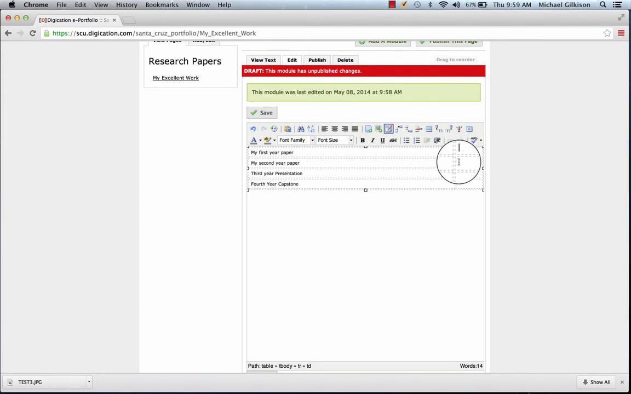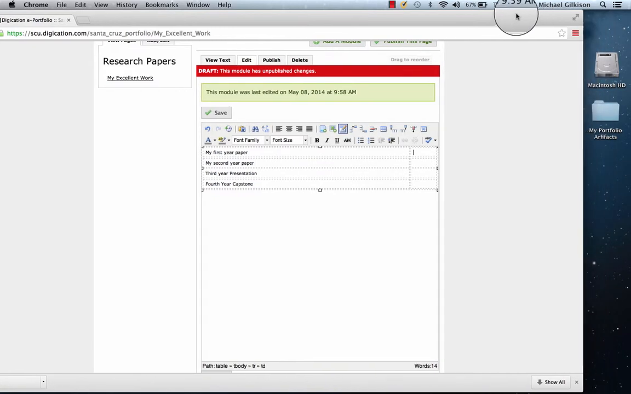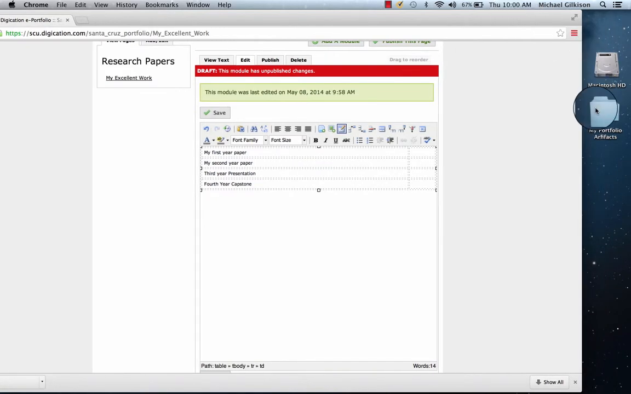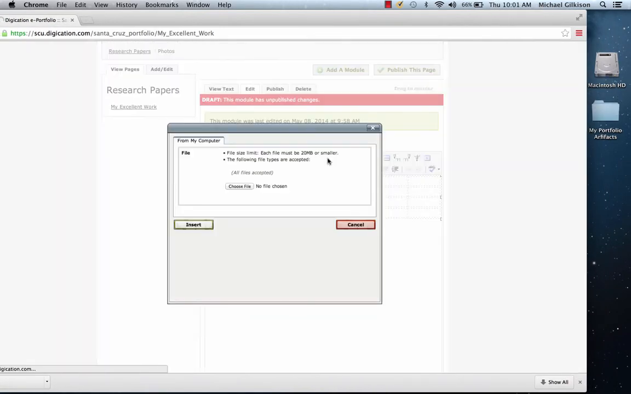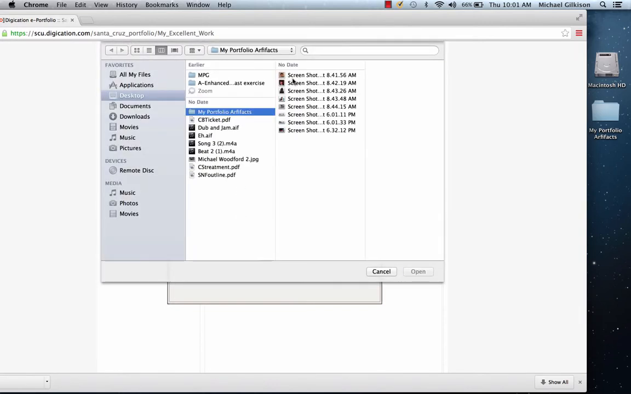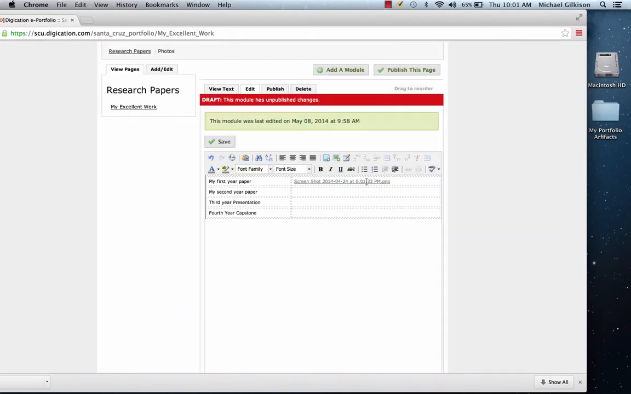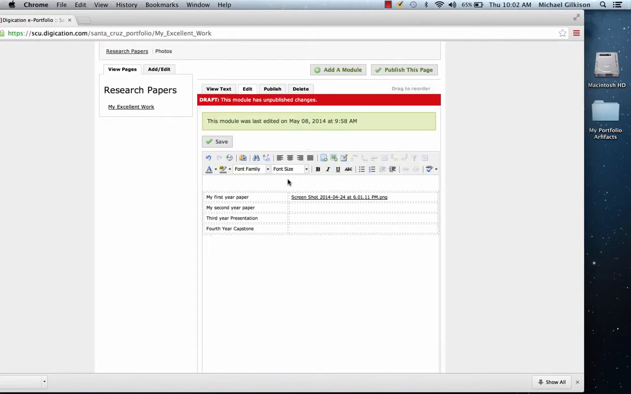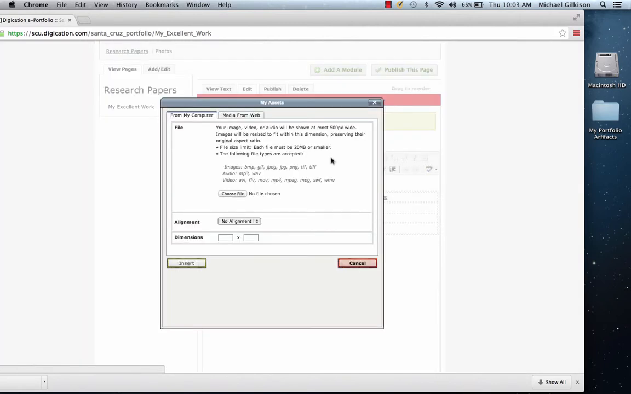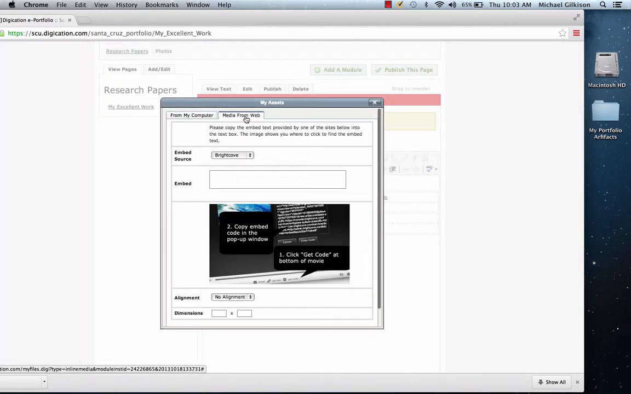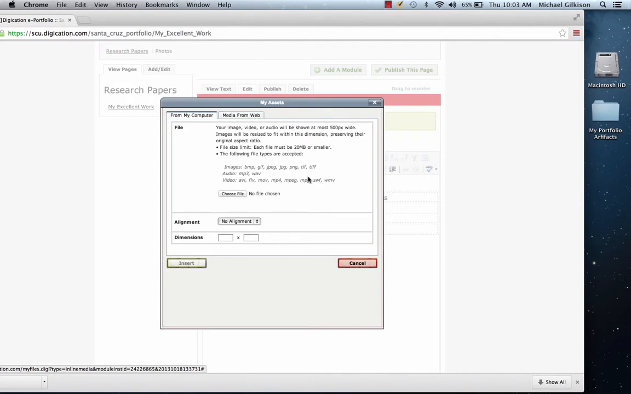Then we can insert documents in here. So I have all of my nifty work right here in Portfolio Artifacts. You just click Choose File, and you add the file. Then it tells you the name of the document. I can also add in an image at the top by doing media from web or from my computer.